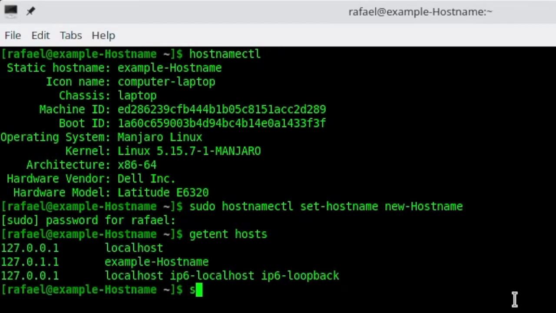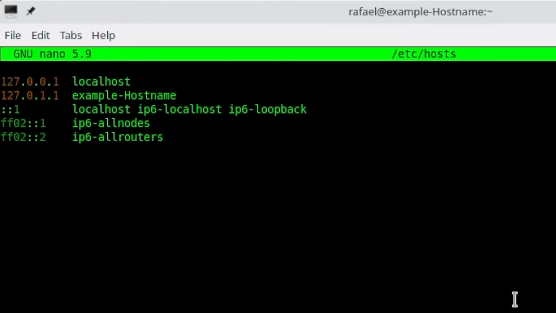The next thing we're gonna do is double-check our hosts file, so run this command right here, and you can see that in the second line, we still need to update that, alright? So do nano /etc/hosts. And then update the older name with the new one.